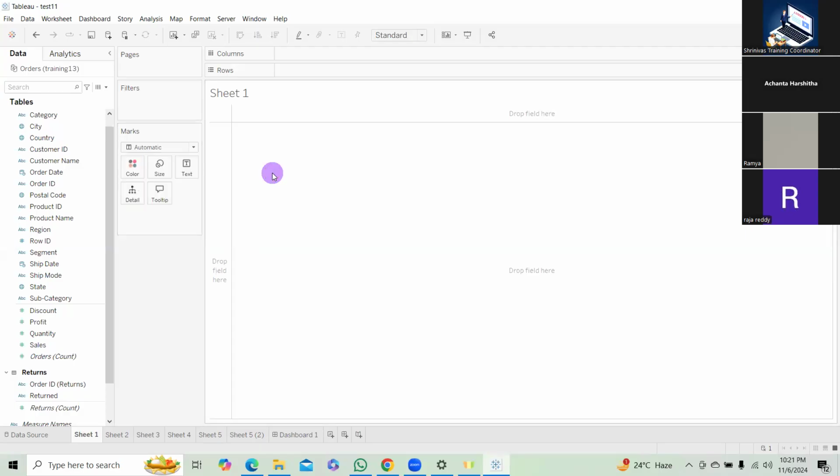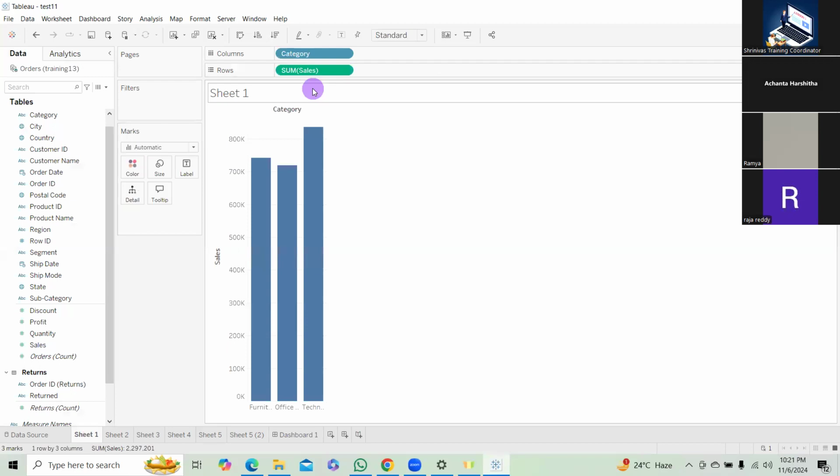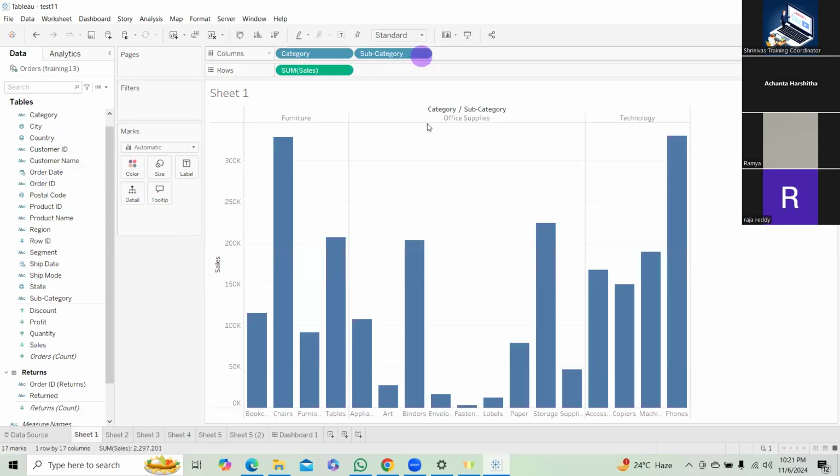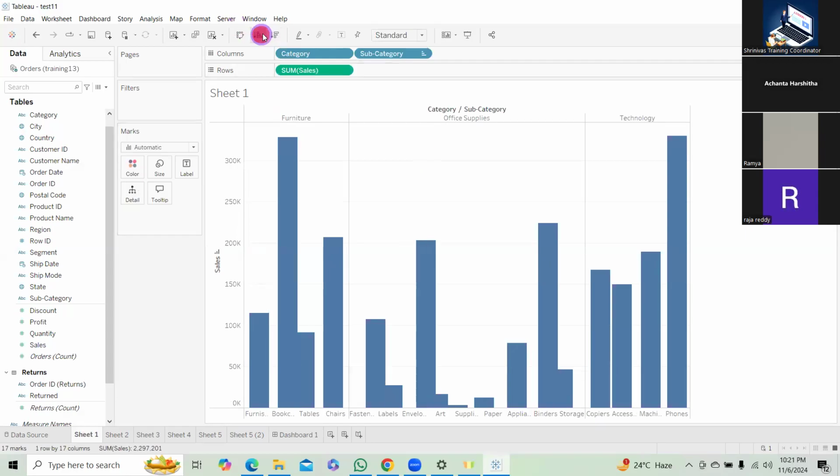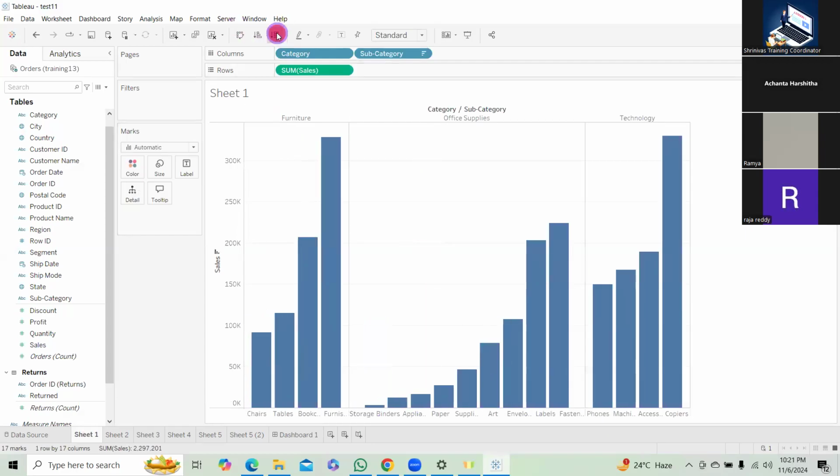Now, my requirement comes in here, and someone is asking me to prepare some dashboard based on some requirement. So I'll start doing. First, I'll go with some category, and they're asking me to put some sales, and also some subcategory. They want to sort it, ascending or descending.